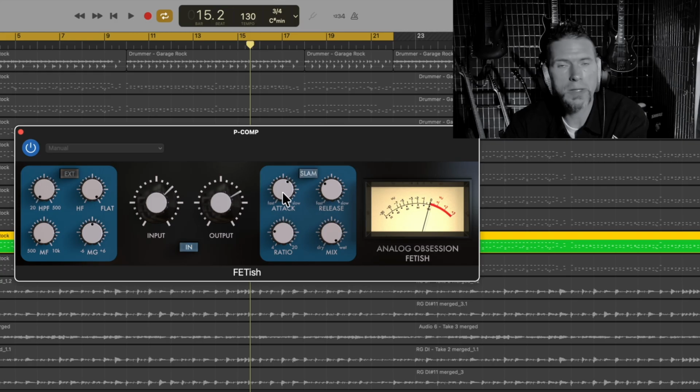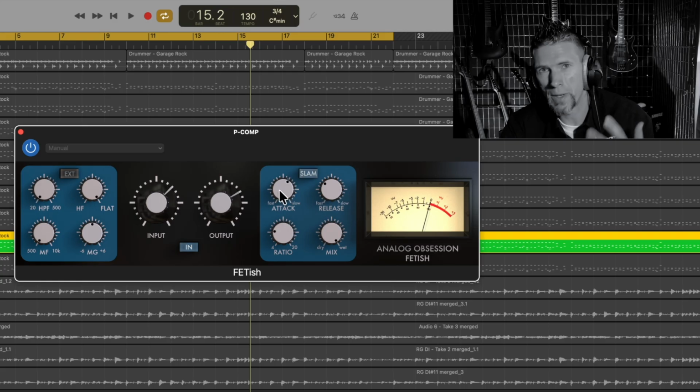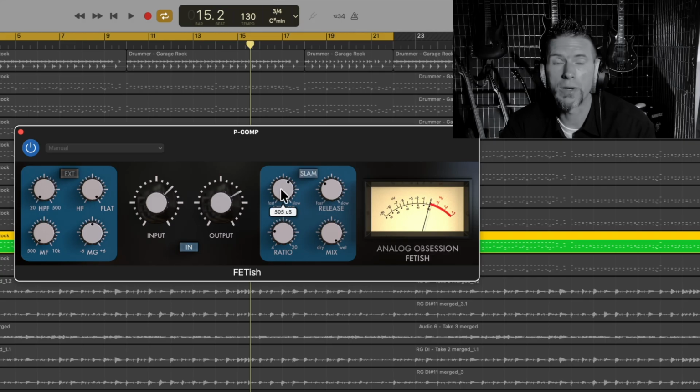And then, because my BPM, my tempo, is 130, it's going to be different if you've got a slower song. So remember that, okay? But you just have to check around. This doesn't always say milliseconds, like a lot of Analog Obsession plugins, it's just done a little differently. I do about 500 around here, anywhere from 400 to 700 for the attack for this speed of a song, 130. Okay. I also click on this slam button.